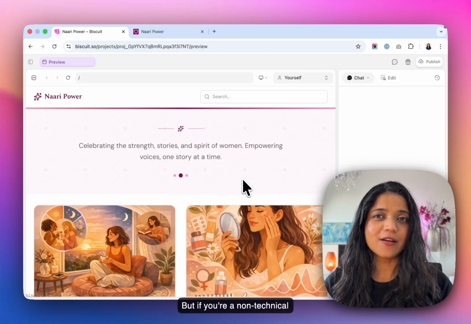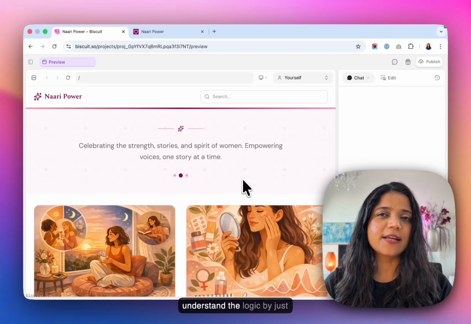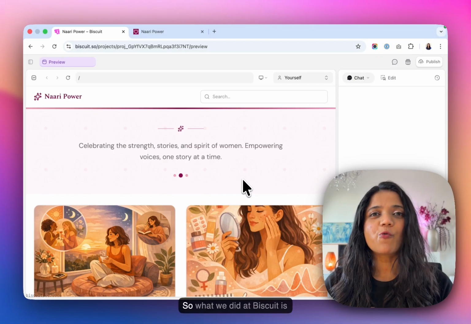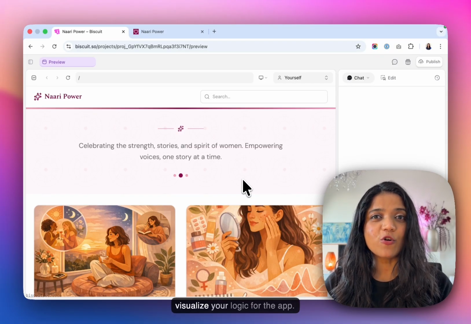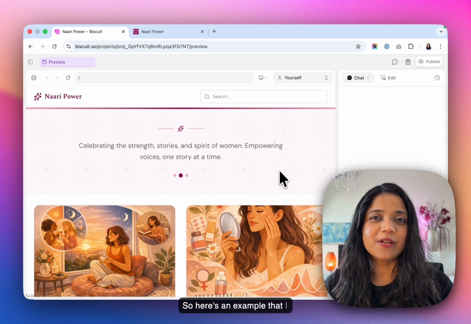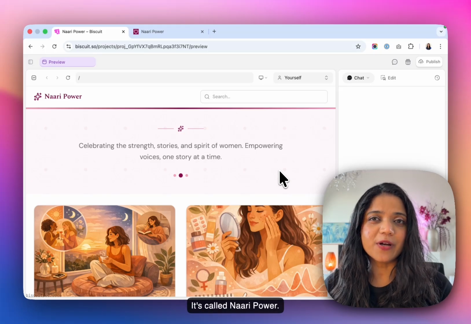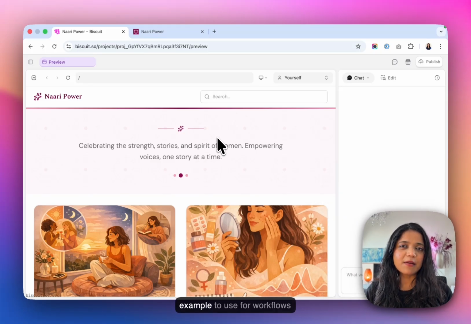But if you're a non-technical user, it is very difficult to understand the logic by just looking at code. So what we did at Biscuit is visualize the logic for your app. Here's an example that I have got. It's called Nari Power. I created this blog just as an example to use for workflows and how you can implement AI agents within your app as well.